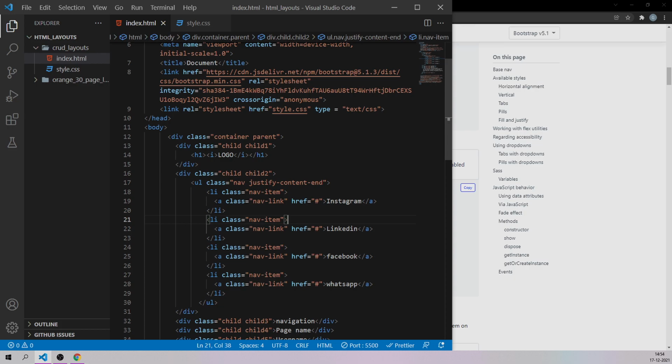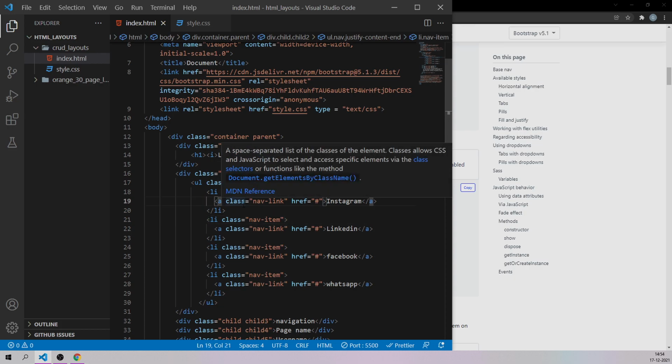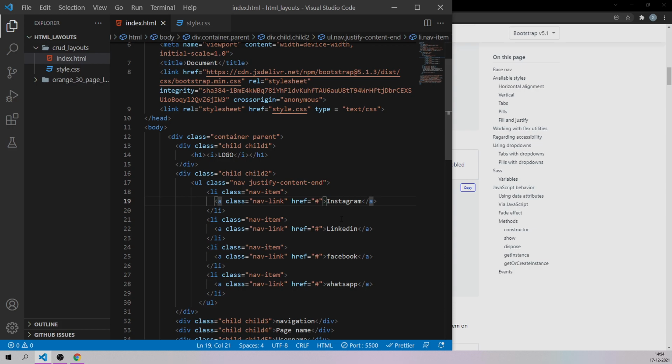I want to target all at once. So just choose any one of the anchor tags like this, then hold Control and press D. As you can see, it is selecting only the A tags. I don't want that one. I want this nav. So let me just say like this, it's a nav link.